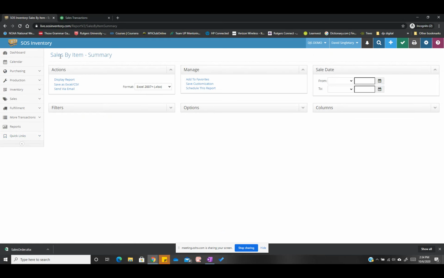So these are the options for the report. You can just hit display report and it'll show you just the stock report. You can save it to Excel or a CSV file. You can also send it in an email. This is how you add it to your favorites. And once you customize your report, you can save it as a customized report.